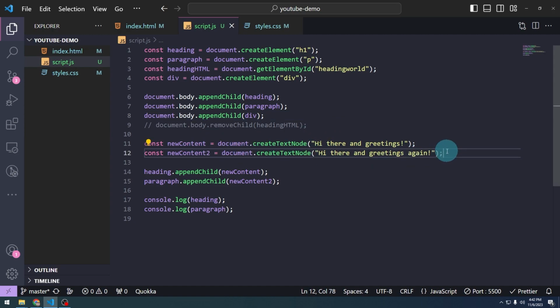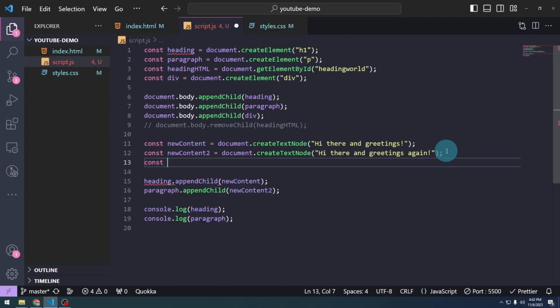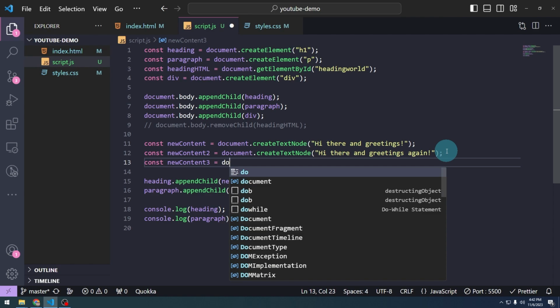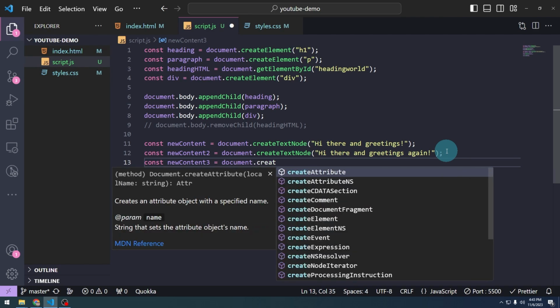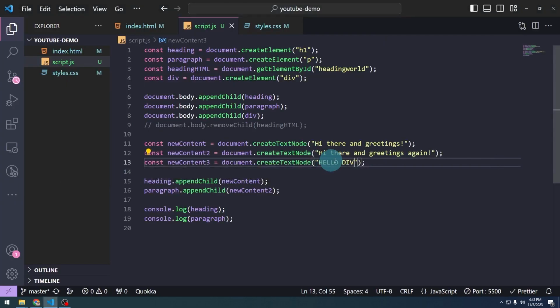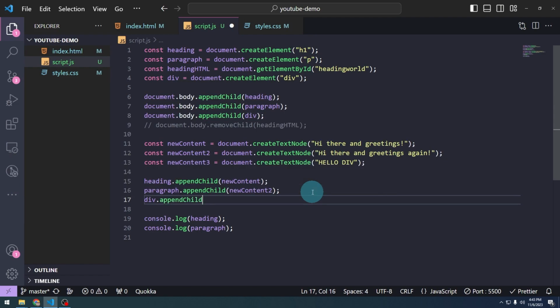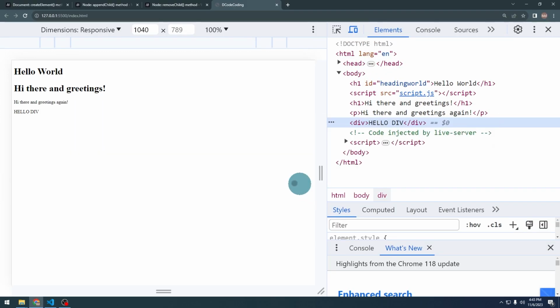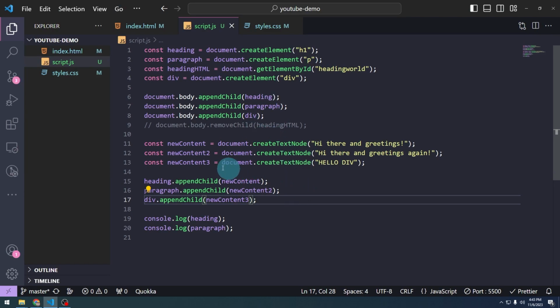And let's go ahead and create new content 3, which will be document.createTextNode hello div. Okay, so as you can see we do not have the hello div here because I have not appended it yet. So let's append this new content 3 to this div. We do div.appendChild and then pass in the argument which content we want to append. So we want to append hello div, and as you can see we have hello div here inside the div, so it got appended. We have targeted that new content 3 text node and then appended it in the div.